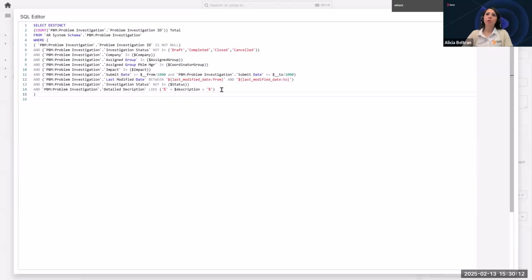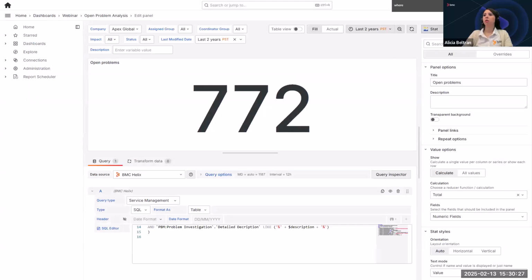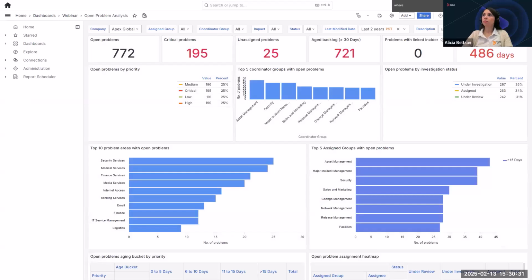The last one, the text one, we need to use the like operator. We need to use the percentage symbol. And this is the way we can call that kind of variables. So I have covered, let me discard this.